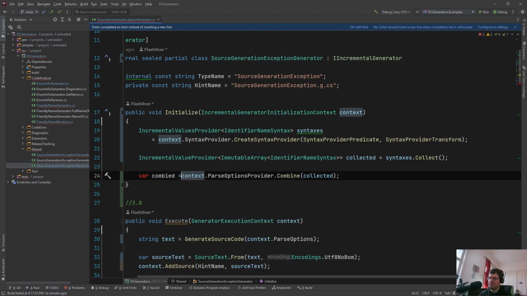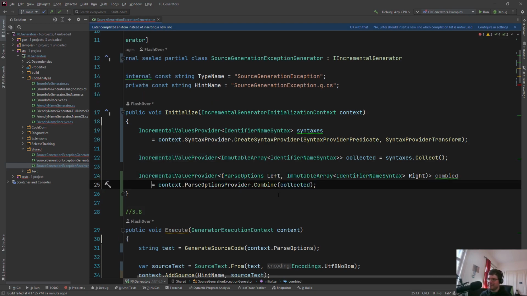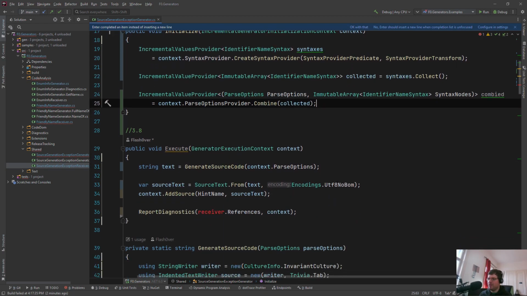I call this combined. And the explicit type is this. So we really get the combination of this. So we again get another incremental value provider, but this now holds the information of the pass options and also those name syntaxes that we filtered. So that's cool. So perhaps let's give them more descriptive names than left and right. Call them pass options and our syntaxes, or syntax nodes, perhaps. Okay, and now we got everything ready that we need.